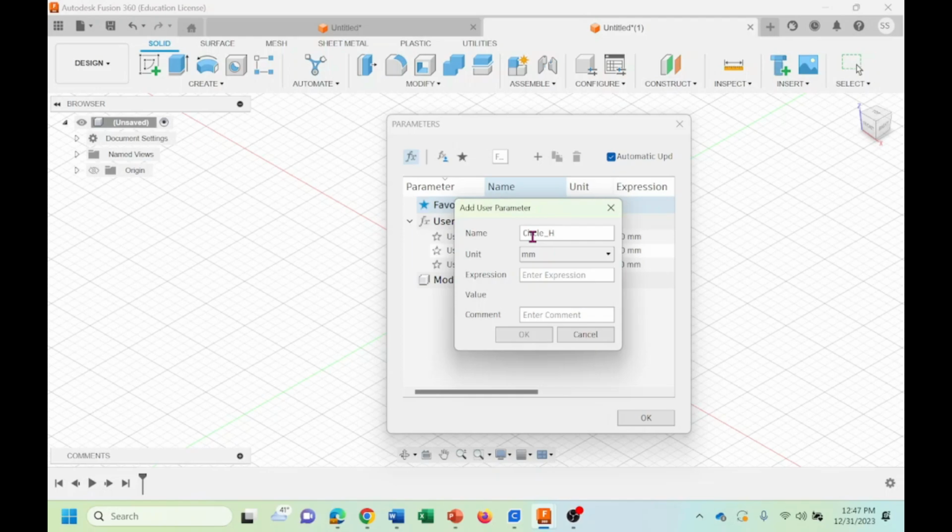For the circle height, again you could put a number, but as we mentioned before, if you make your model constrained, that means you are able to relate the different components to each other.